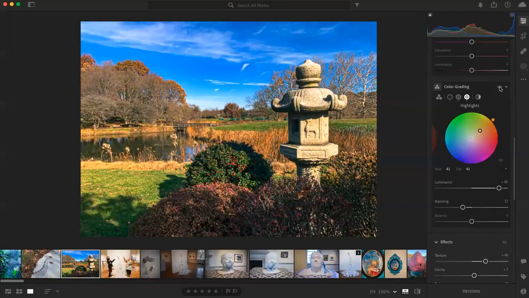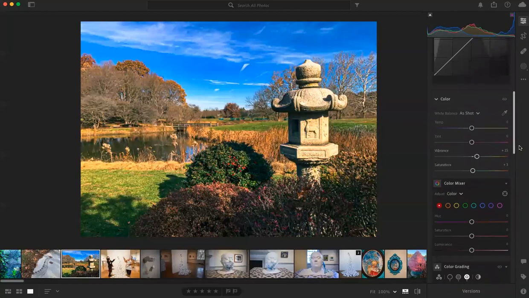Remember, if I click on that eye and I hold it down, I can see what my photo looks like before and after my edits. And you know, I personally like the highlights, especially that have been added. It makes it feel a little bit brighter than it did before I added those.